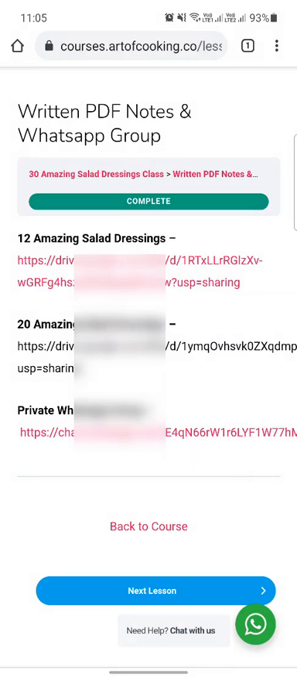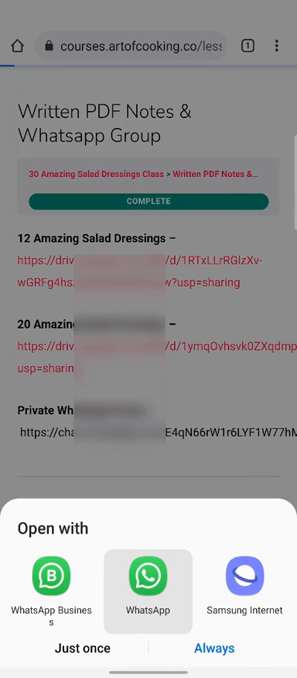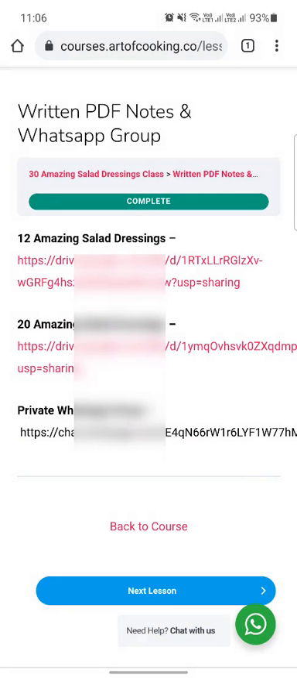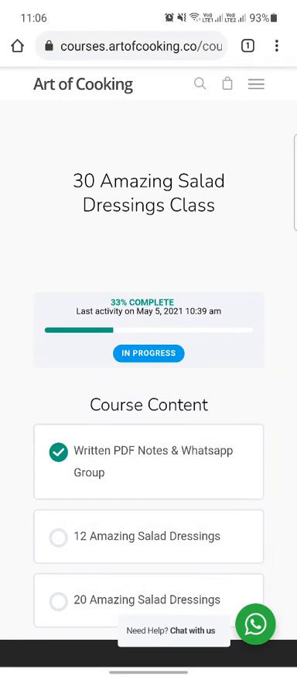Here we also have the private WhatsApp group for queries. So if you have any queries regarding the course, you can put them in the WhatsApp group that you are provided. Here, if I click on the link, it will redirect me to the WhatsApp group and I can join the group and put my queries. So here is how you can access your course, and it is quite a simple process.